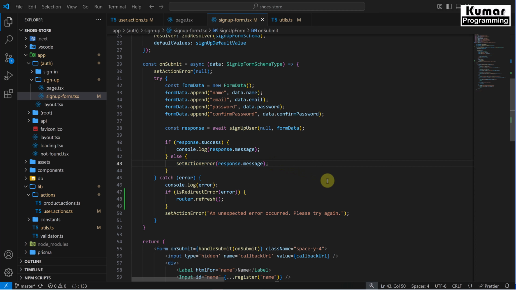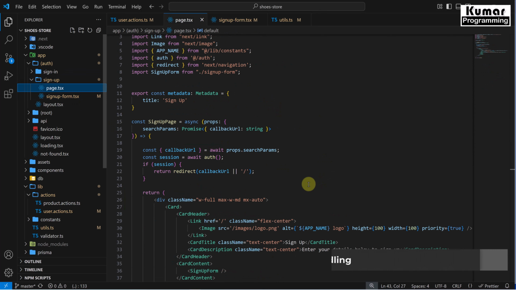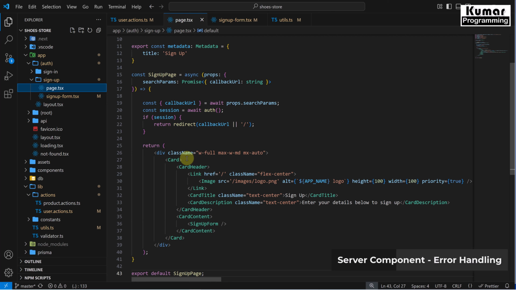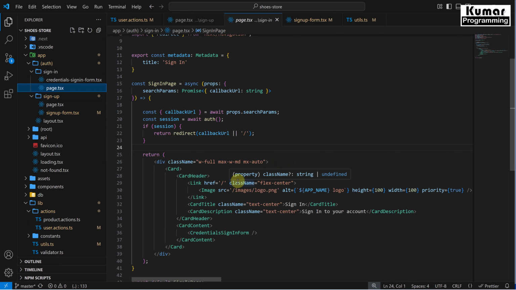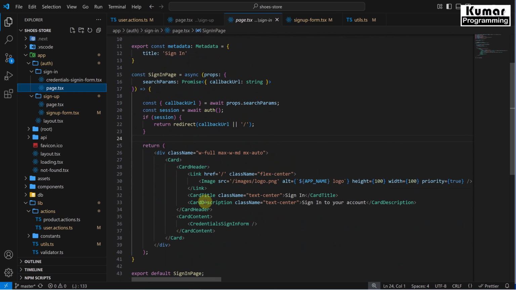So that is what we have talked about for the client component, and what happens if we get an error on a server side component, right? So suppose that here we are getting any error at the sign up page and we are getting any error on the sign in page. These sign in and sign up pages are server components. So what happens if any error comes to this server component?